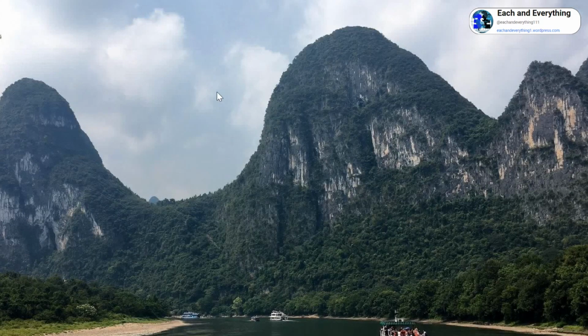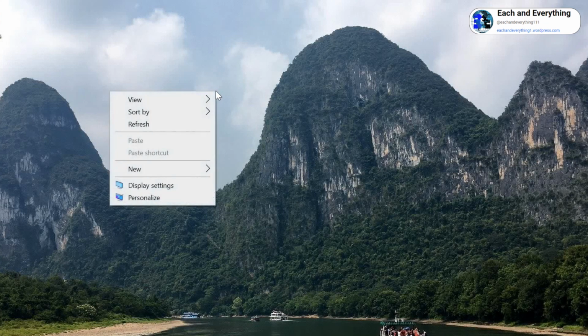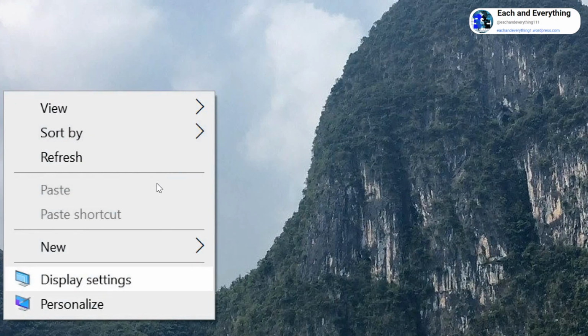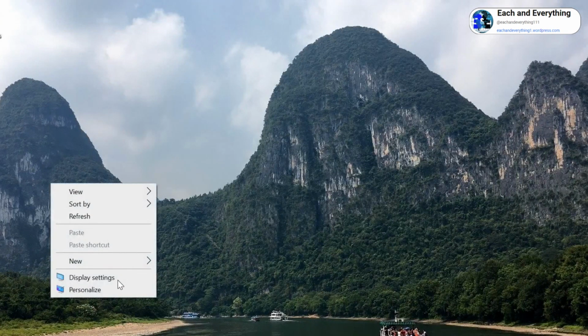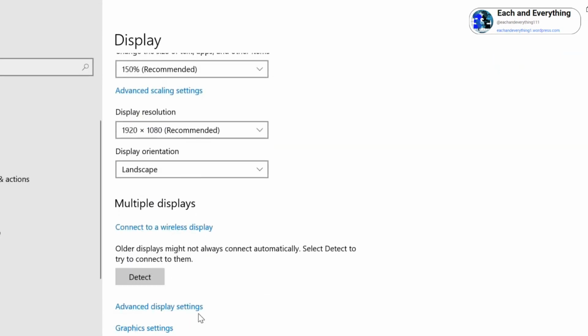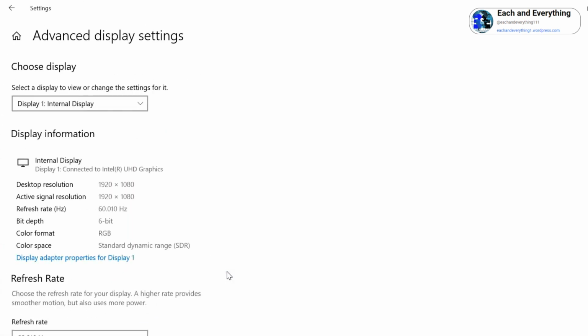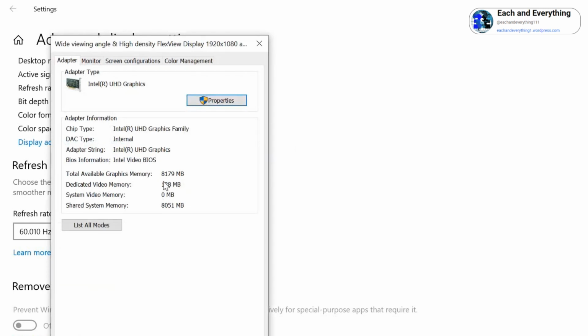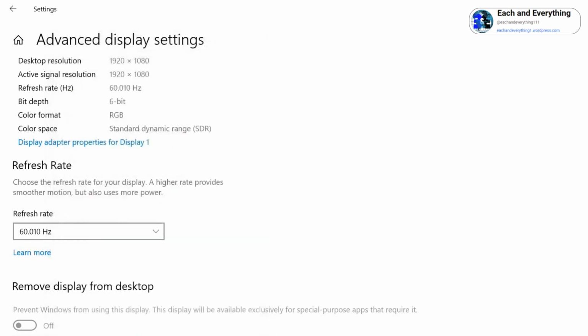I'll just close this, do a right click, and then we need to click on Display Settings. Once you click on Display Settings, I'll scroll down. You will see Advanced Display Settings here. Click on that and you will see Display Adapter Properties. Click on that and here you will see the dedicated video memory. I have 16GB RAM and an 8GB inbuilt graphic card, but the dedicated video memory is only 128MB and I want to increase that. So I'll close this and tell you how you can increase it.